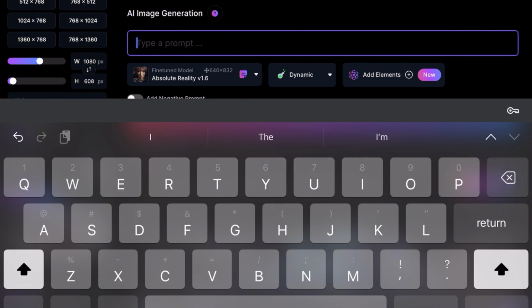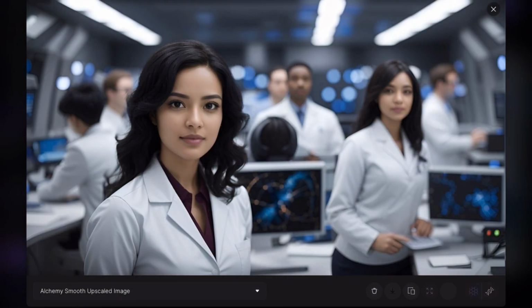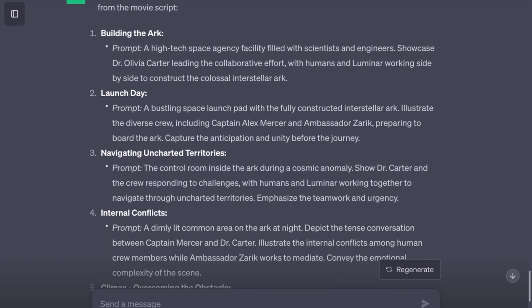Now let's generate the characters for our movie on Leonardo.ai. We will copy the prompt and for our first character, Dr. Olivia, Leonardo.ai has generated it exactly as we outlined in our prompt. We can now download our generated character.